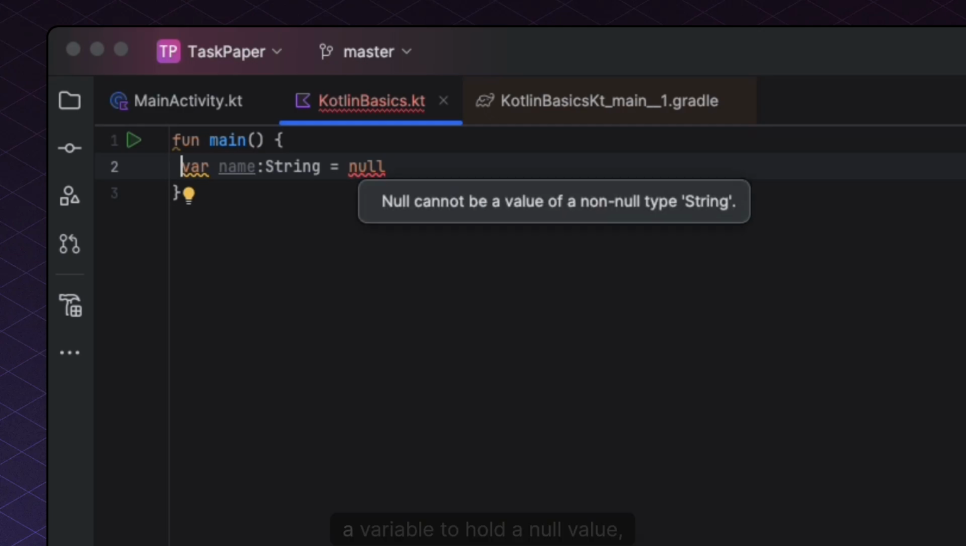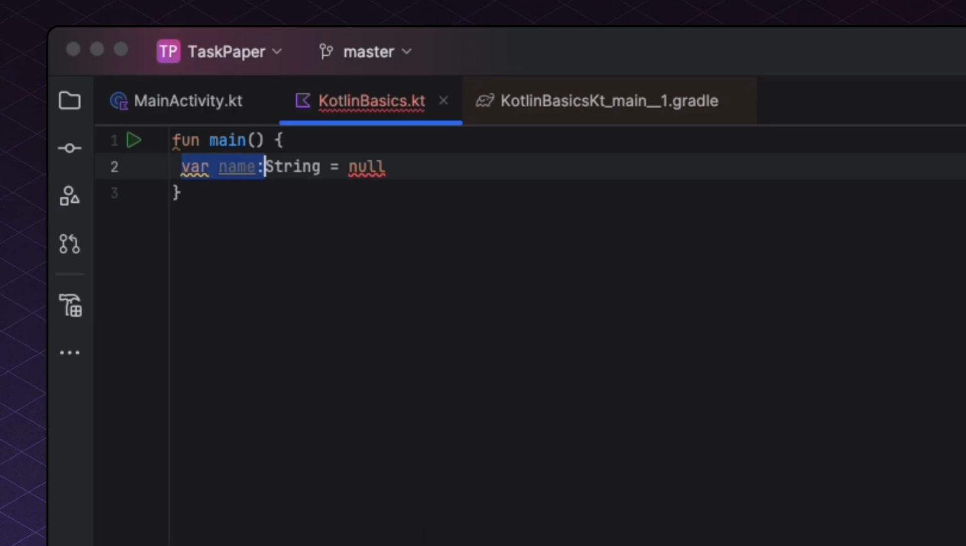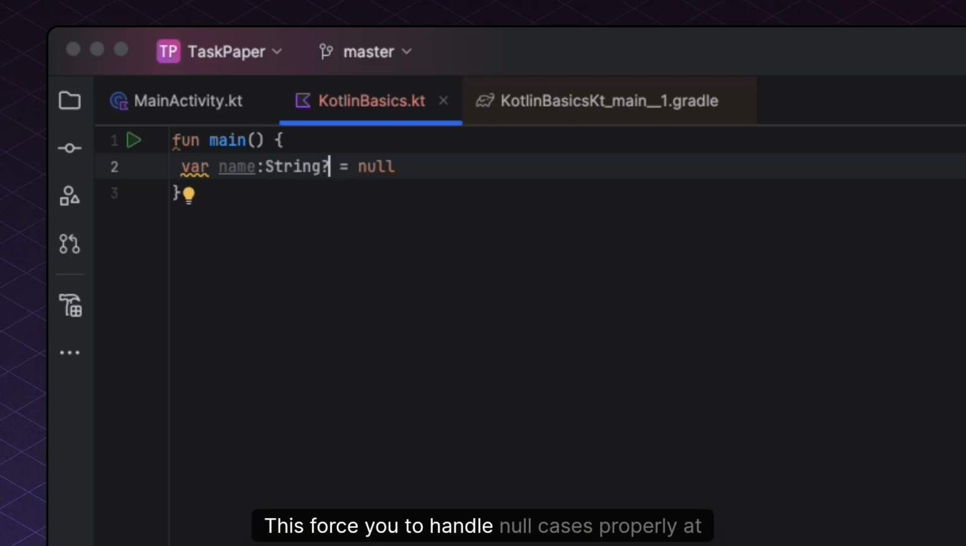If you want a variable to hold a null value, you must explicitly allow it using a question mark like this. This forces you to handle null cases properly at compile time instead of crashing at runtime.